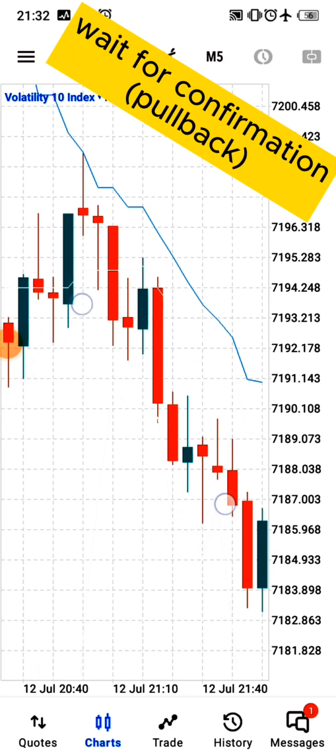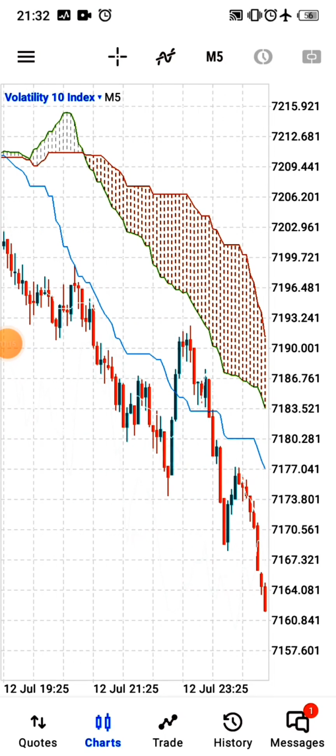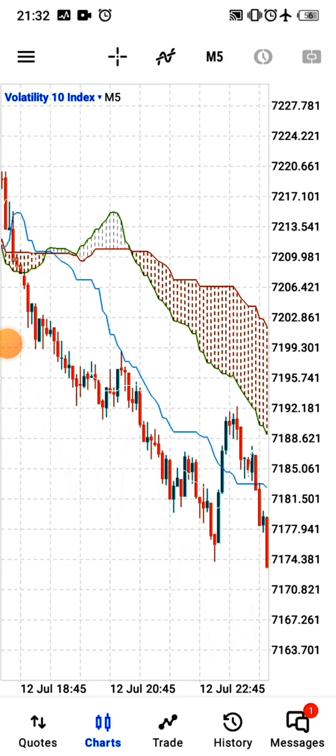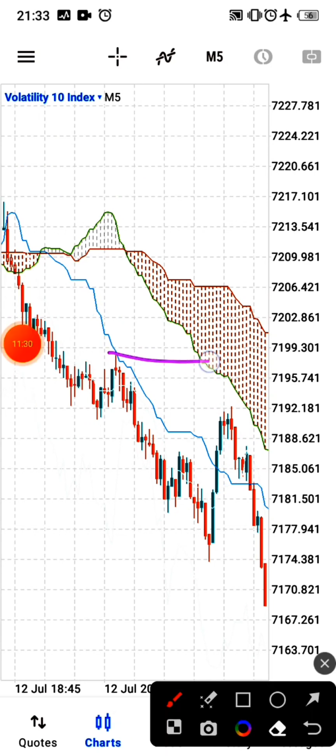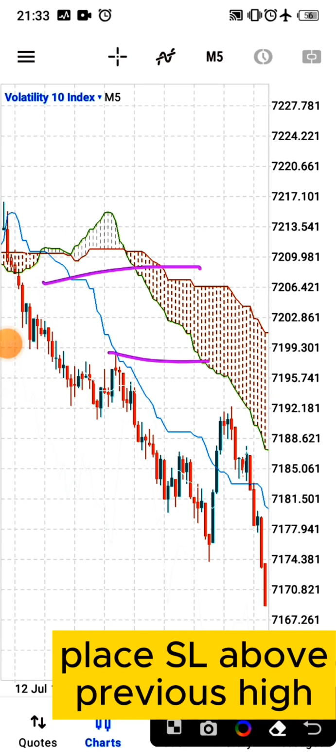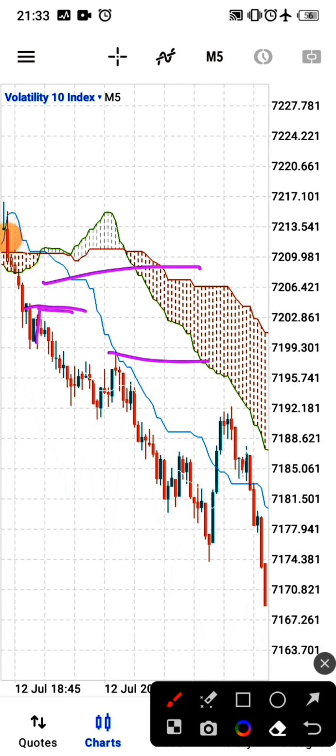Just wait for a confirmation. Confirmations are good because you have more certainty in that trade. So after that, you just take your entry. You take your entry over here, and your stop loss goes above the previous high, which is around over here. After this small pullback, that's when you take your entry. You place your stop loss above here, take that entry here, and you hold.